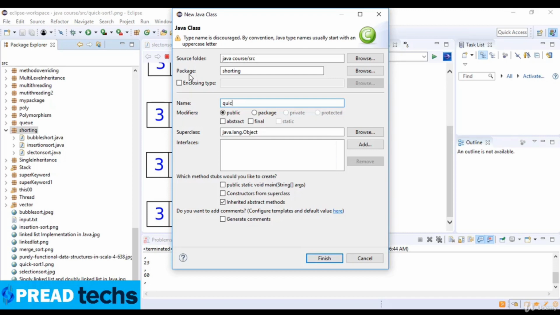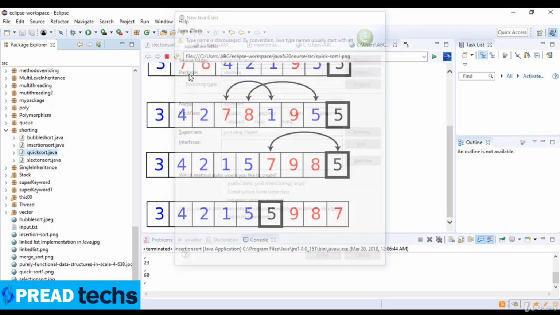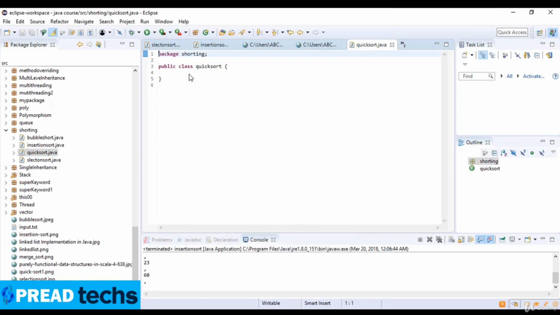Now we go to the example of this quick sort. And now here I write the class, which is QuickSort, and a private integer array.